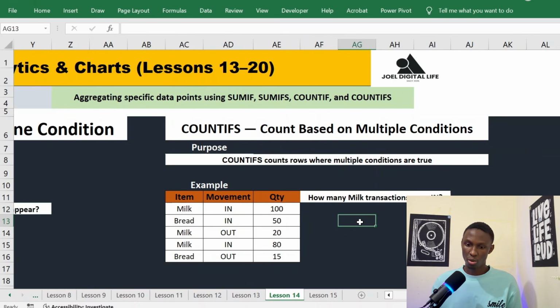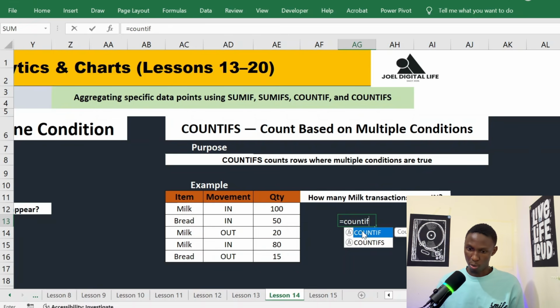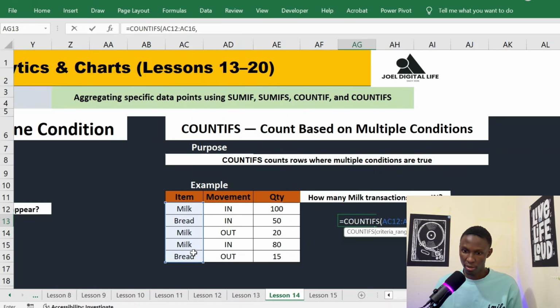What you're going to do is click any cell you want your result to be. You start off with the equal sign, then you start typing the COUNTIFS function. It will pop up like that. Then you double click it, and it asks you for the criteria range 1. Our criteria range 1 will be the item column, so we shall highlight the item column. We put a comma, okay?